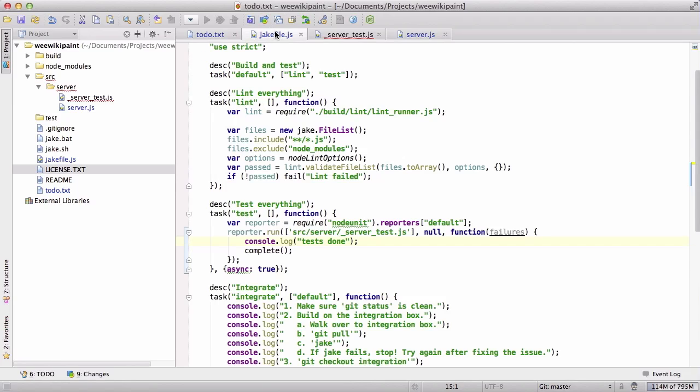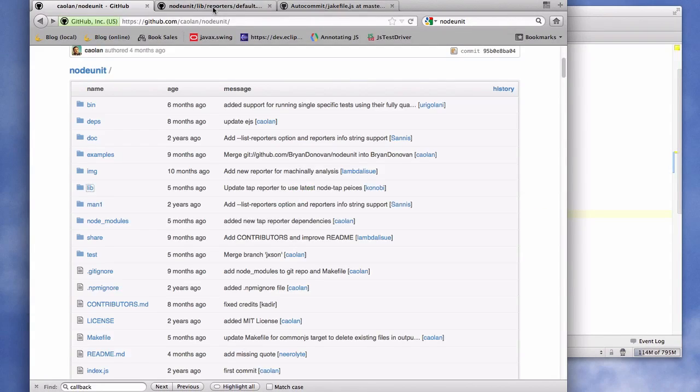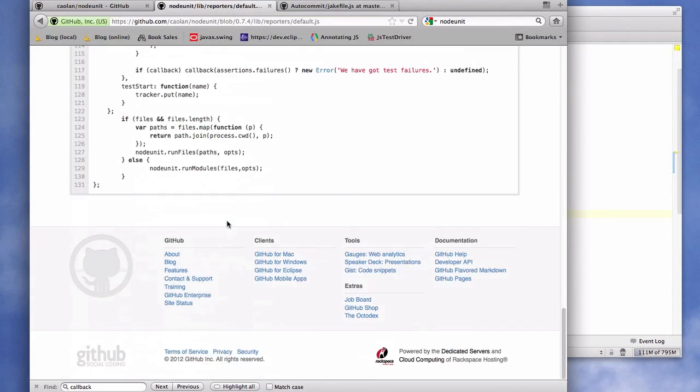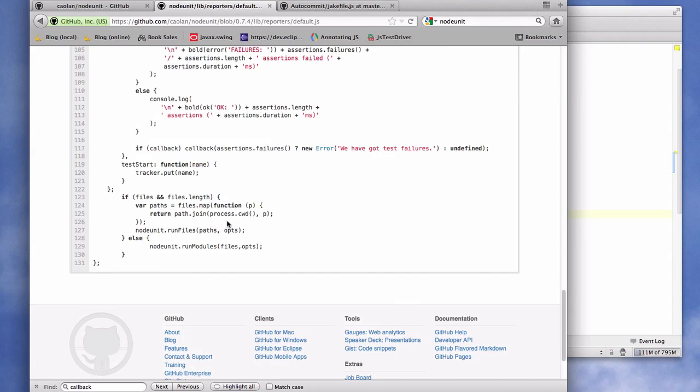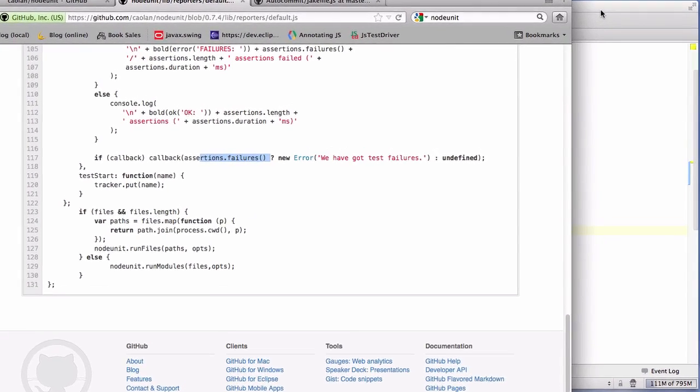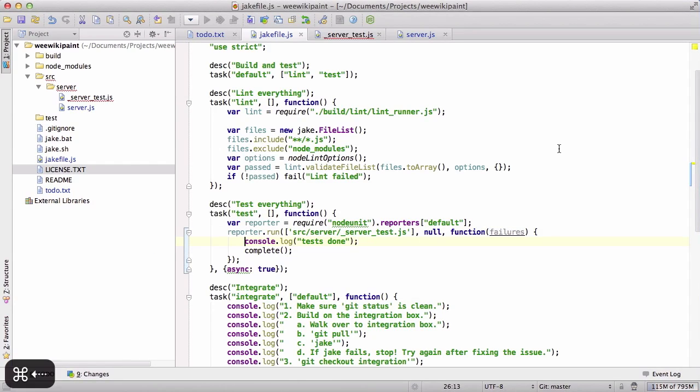Node unit passes in failures, which is an error object according to my reading of the source code. And I really hate that I have to read the source code in order to figure this out. But according to my reading of the source code, it passes in an error object if we have any failures. So I should be able to say if failures, fail, tests failed.